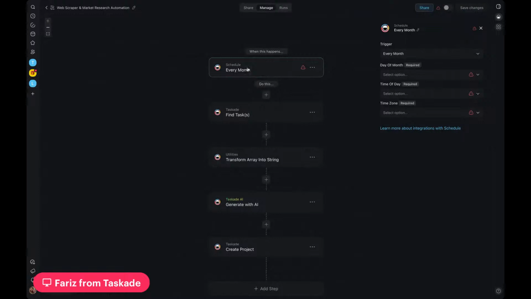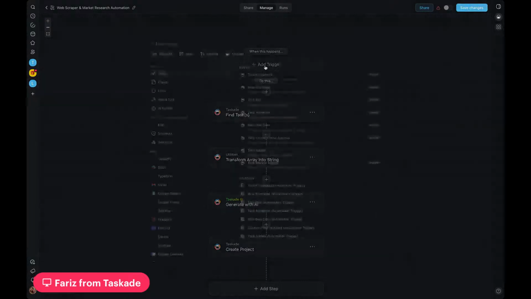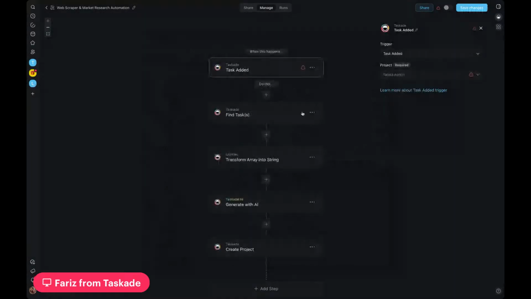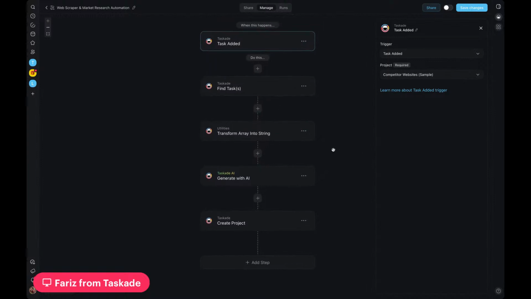So basically the schedule is you can do whatever trigger you want. So this is a perfect time to show you the task edit. This one was defaulted to every month. I'll just delete this. So you always need a trigger for automation. So right now you can do task edit, and we will choose the sample competitor websites project. Basically what this means is right now, whenever I add a new link to that project, it will just automatically run this automation. But before you do that, make sure you check everything and click this button to turn the automation on and save changes.